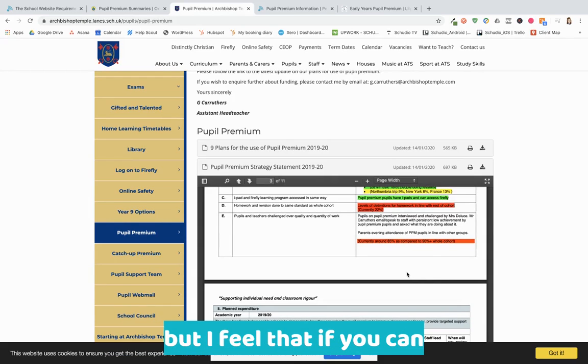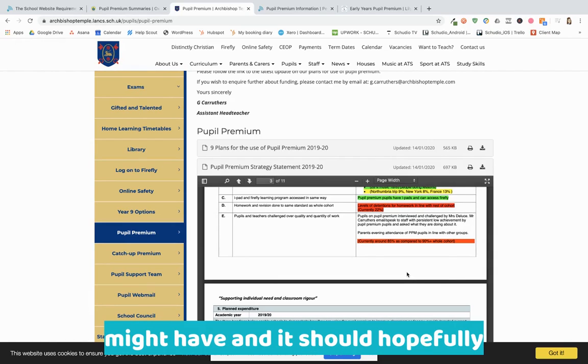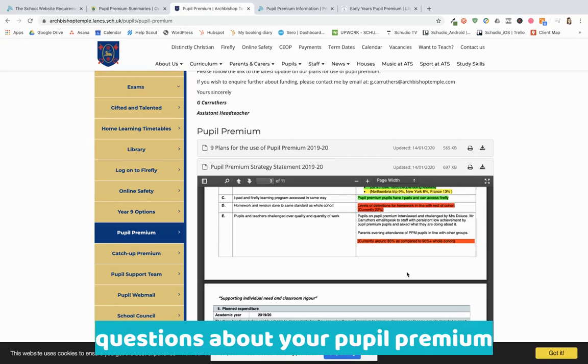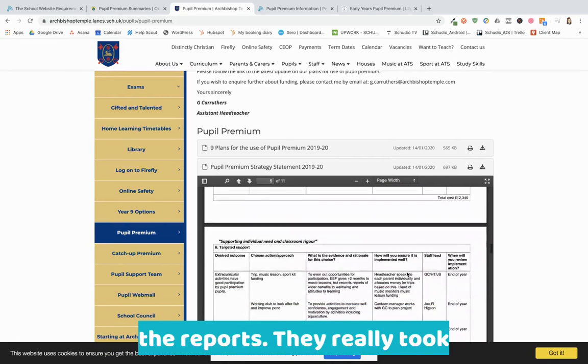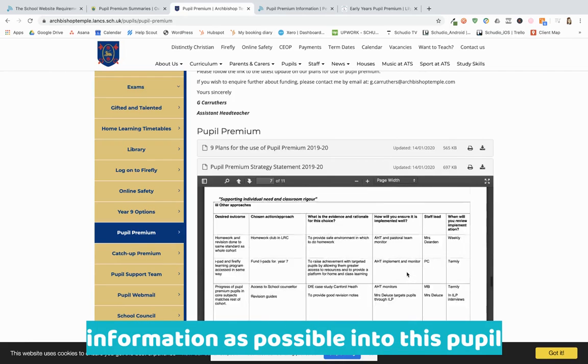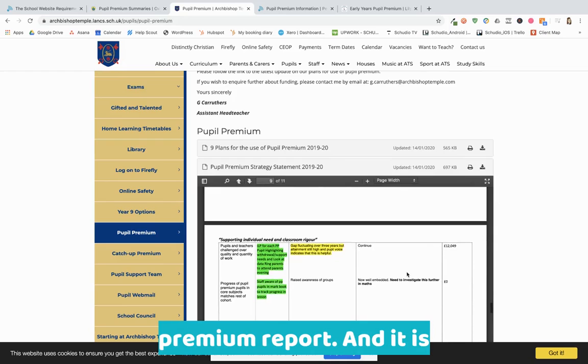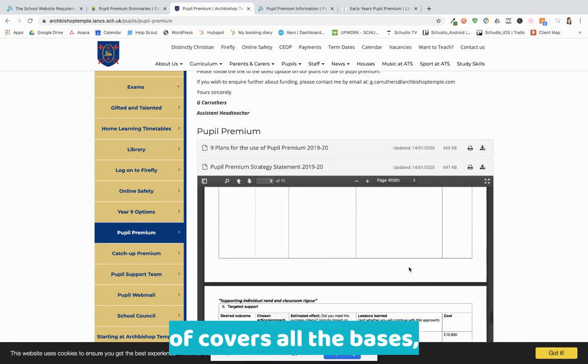But I feel if you can answer as many questions as you can in the information that you upload to the site, then hopefully you'll save a lot of confusion that people might have, and it should hopefully avoid you having to answer any questions about your Pupil Premium funding, because it's all detailed in the report. So they really took the time to put as much information as possible into this Pupil Premium report, and it's really good, and it covers all the bases, which is great.